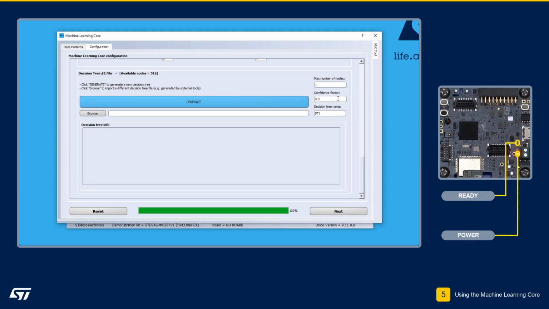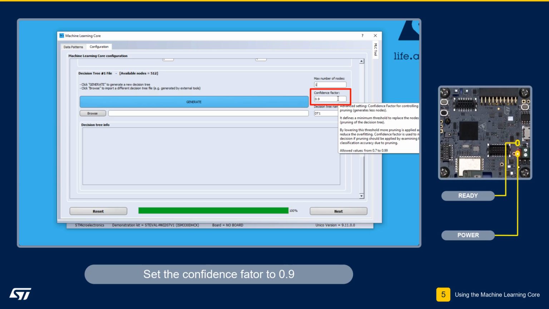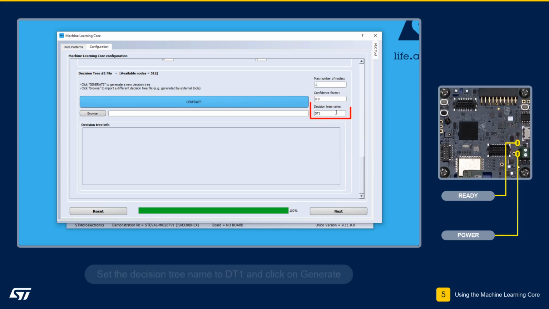The confidence factor controls how much of the decision tree is pruned. A high confidence factor ensures that more values within our training dataset are classified correctly. Set the confidence factor to 0.9. Set the decision tree name to DT1 and click on Generate.